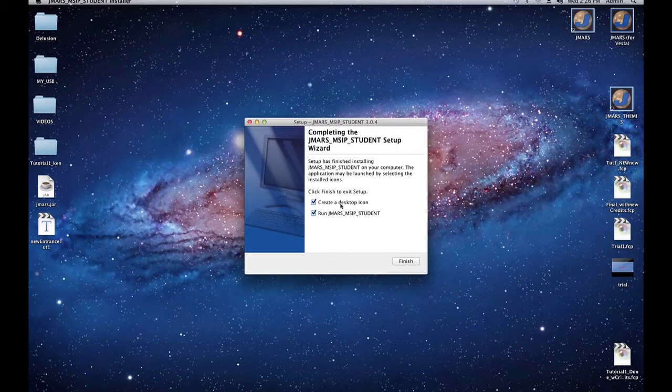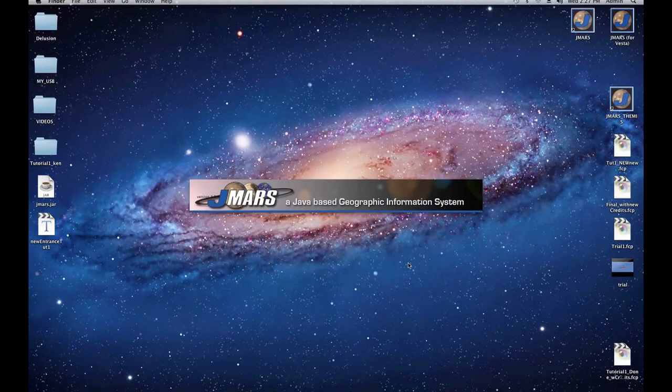If you want a desktop item, you can click this button. If not, you can unclick it. But I like icons, so I'm going to click it. And I want to run JMARS right away, so I'm going to have that checked as well. Press finish. Alright, so here's JMARS starting.